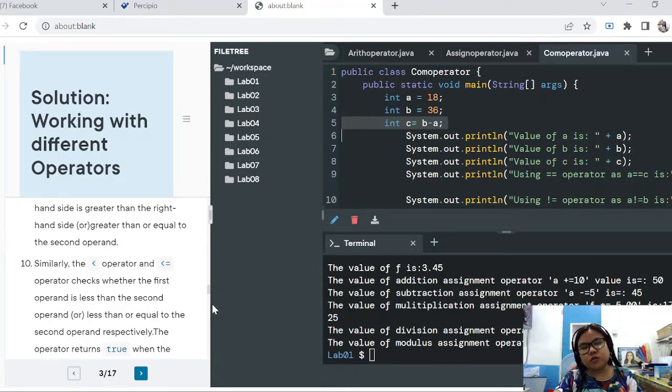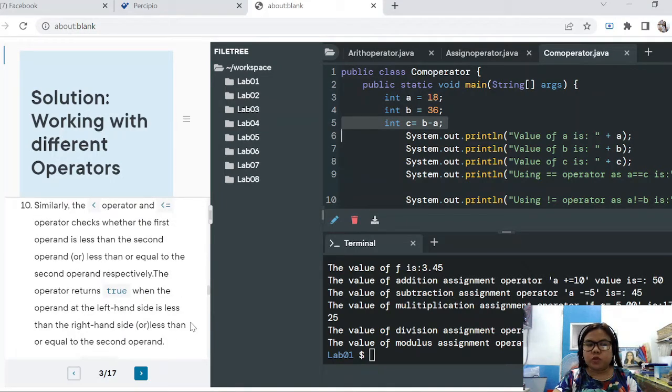Similarly, the less than operator and less than or equal operator check whether the first operand is less than the second operand or less than or equal to the second operand respectively. The operator returns true when the operand on the left-hand side is less than the right-hand side or less than or equal to the second operand.